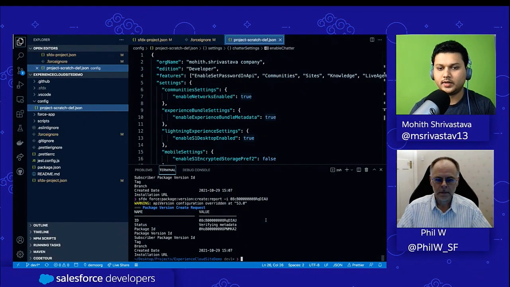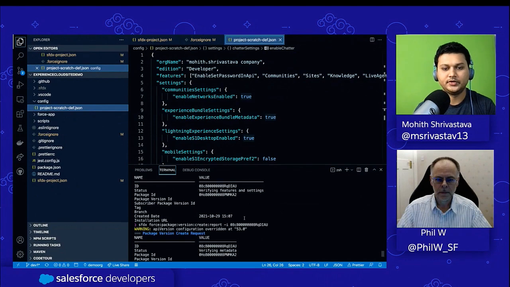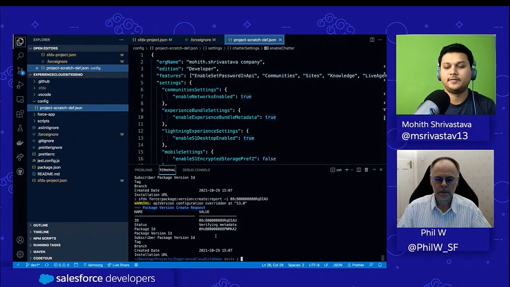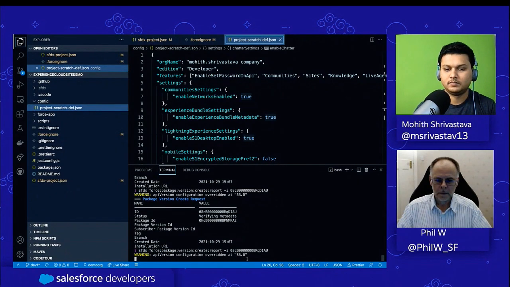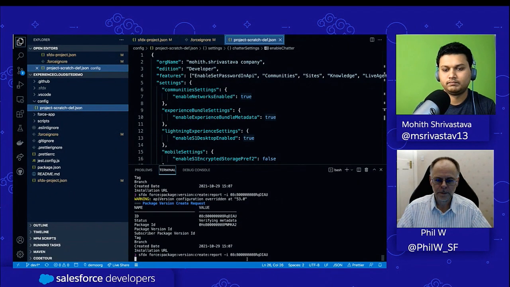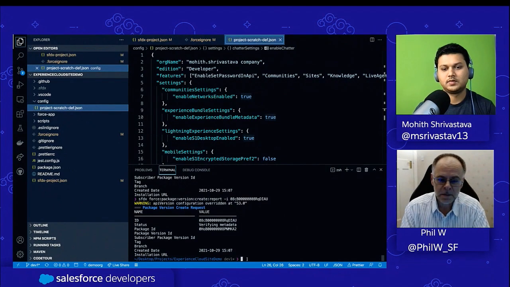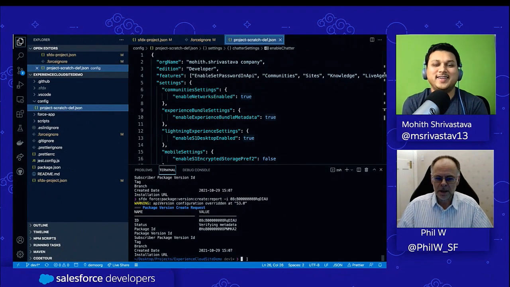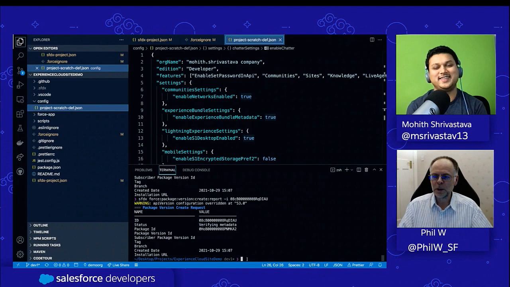And so now it's verifying. So you see, it was verifying the features, but now it's actually verifying the metadata. And for me, this step takes a very long time, because when it's creating that build scratch org, it's got to install our package and everything as well.